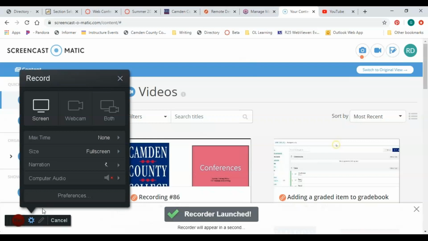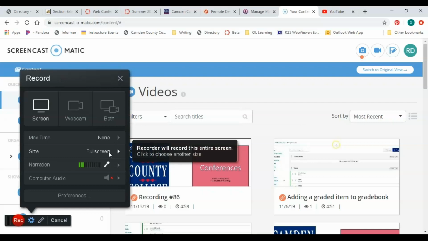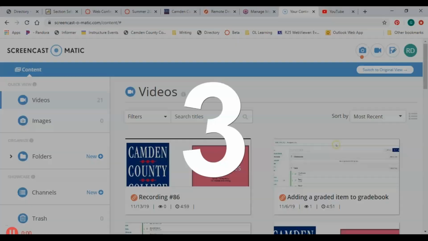And it's basically going to, again, give you the option. You can record your screen. You can record your webcam, so just you, or you can record both. And so your students can see you and then also see your screen and whatever it is you're demonstrating. And you can also change the screen size easily so that you're not showing your whole screen, or have it show your whole screen. And you'll just click record when you're ready.